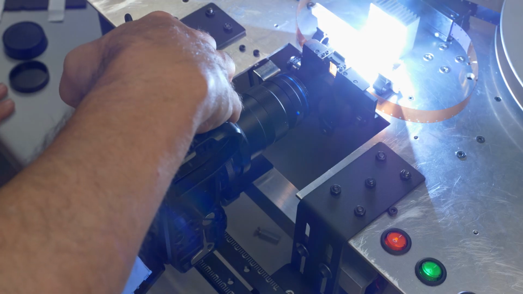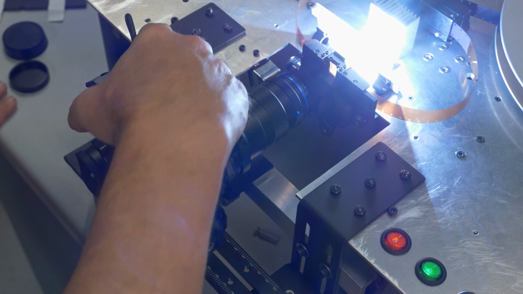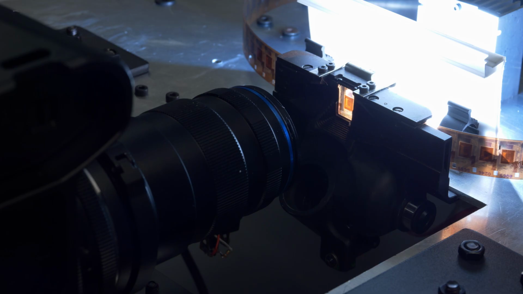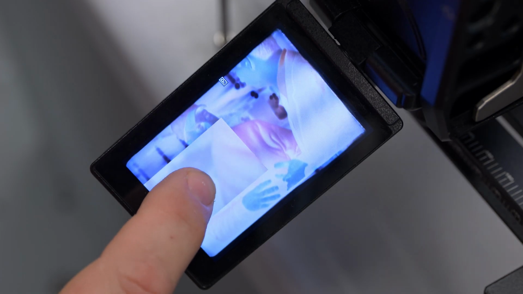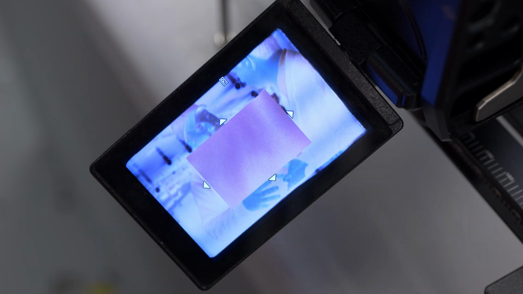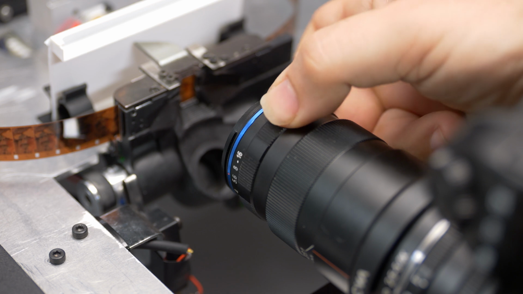I white balanced on a frame of unexposed orange backing. This takes care of the large orange color shift in post. The film is advanced to the first image. The camera focus and exposure is then set. Generally, I set focusing with the lens at 2.8, then close down to f8 for good depth of field.